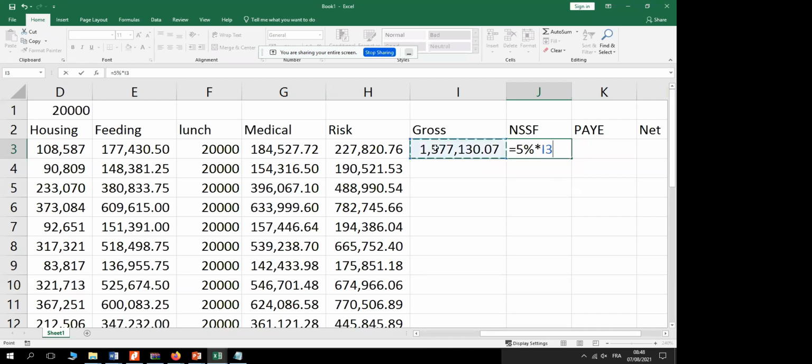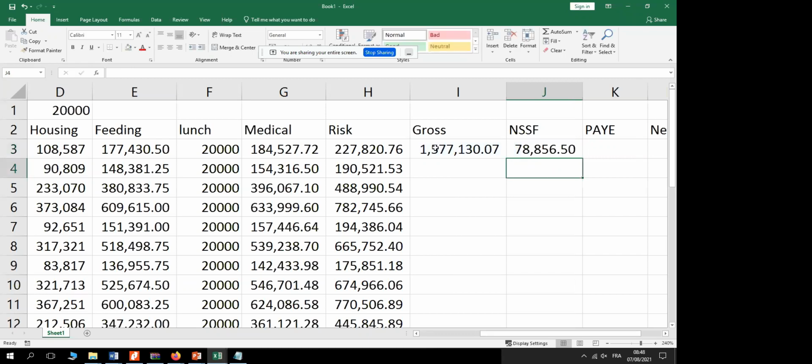So we have our NSSF. This person is earning 1.57 million as their gross, but they are going to deduct 5%, the way it is always done at our places. And the 5% is 78,856 shillings. Then we have our pay as you earn.